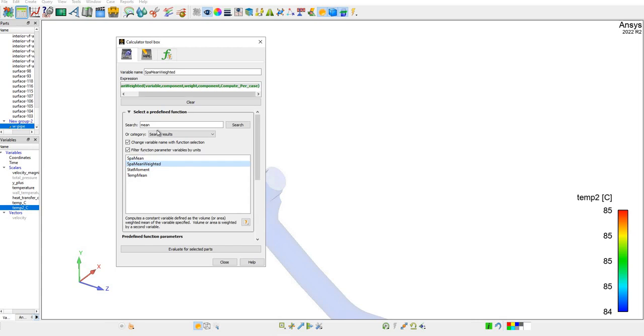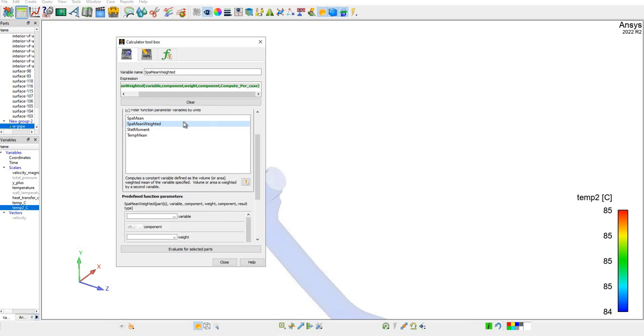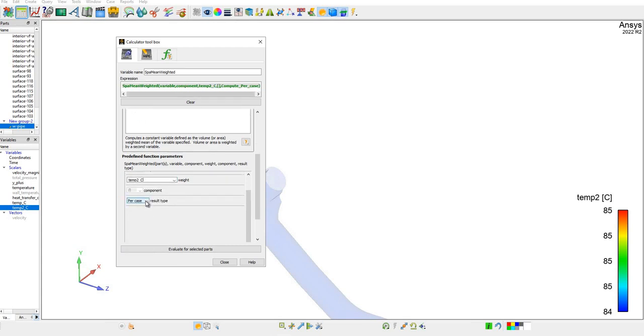So weighted mean average would be equivalent to mass weighted average. You can see the function. So in here, you need to select the variable. You can just scroll down. You don't have to edit it in here. Based on what weight, let's say it's the same as this one, doesn't change much. Result type per part or per case. Let's select per part.